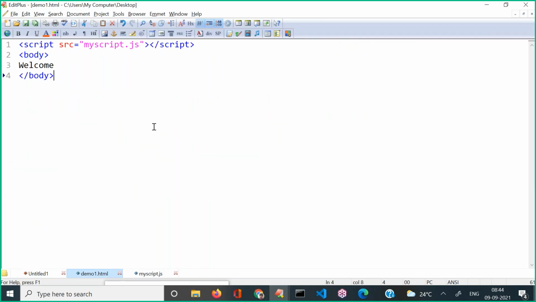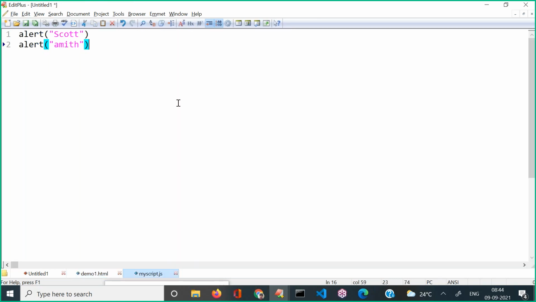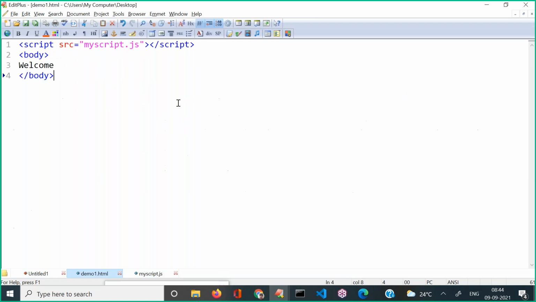So what is the advantage of this external script? We are using the external script for reusability. We can reuse the external script which we declared here. So these are three different locations to declare JavaScript: one is the head tag, another is the body tag, and another is the external script tag.